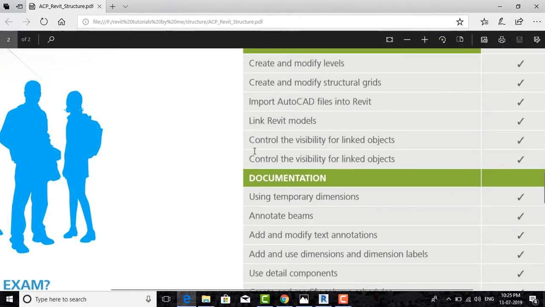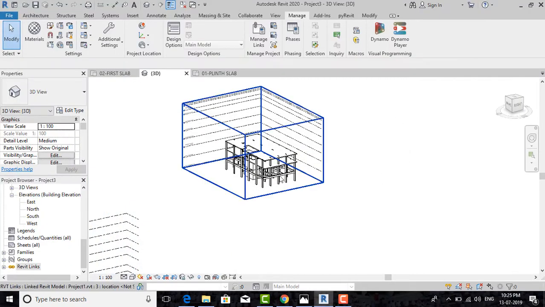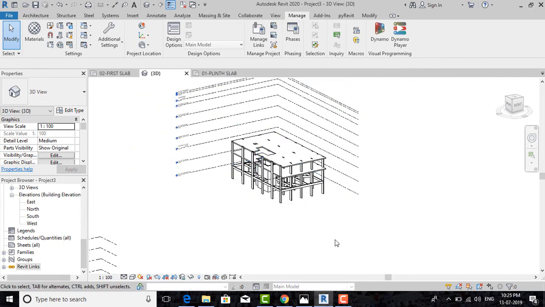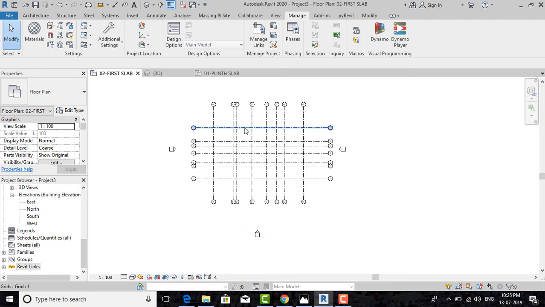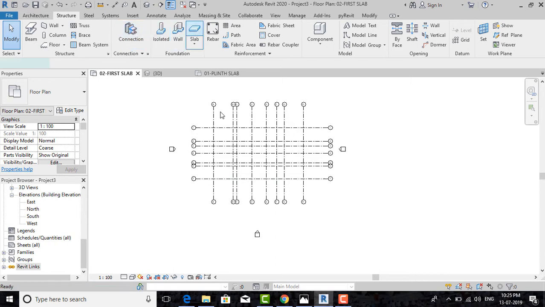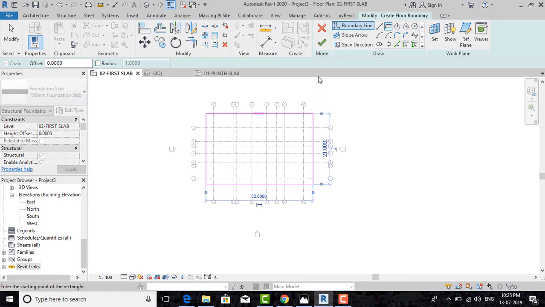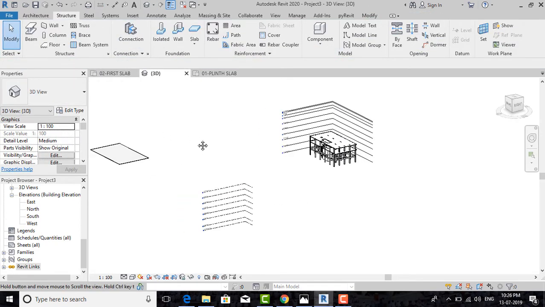Now our next topic, if I show you in the syllabus for you to pass the Revit Structure professional exam, we have covered up to linked models. Now I will show you the control and the visibility of the linked models. There are two topics in the collaboration. Okay, so now you can see you can control the visibility of this model.